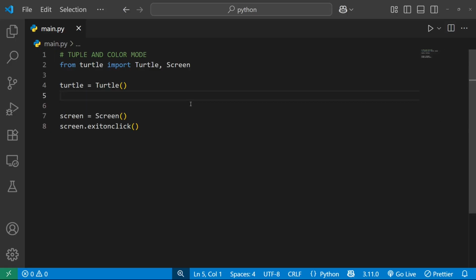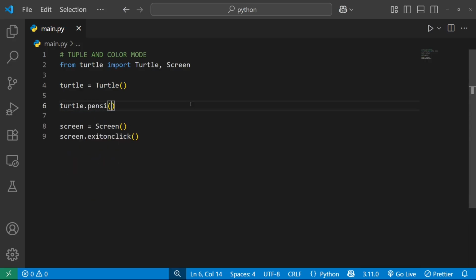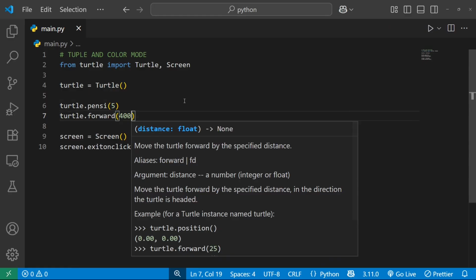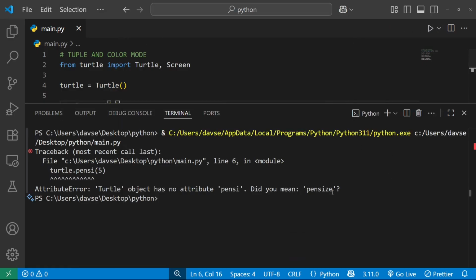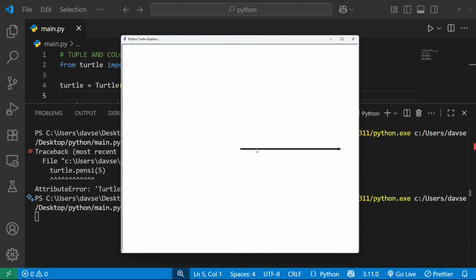So at first I would like to set the turtle pen size to 5, so it's the thickness of the drawing line, and after that turtle forward, I don't know, 400 for example. So if I run it, okay, sorry, pen size, and it goes like this. Perfect. But now I would like to change it.